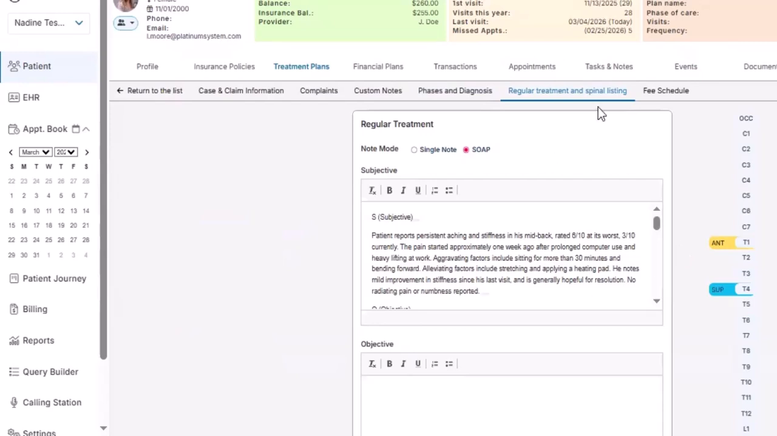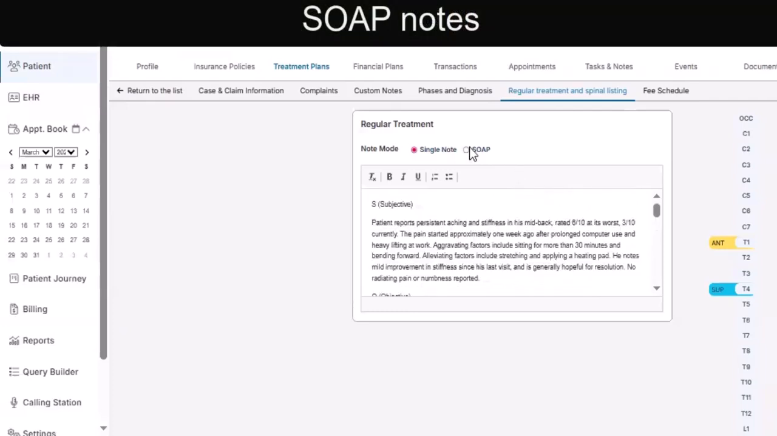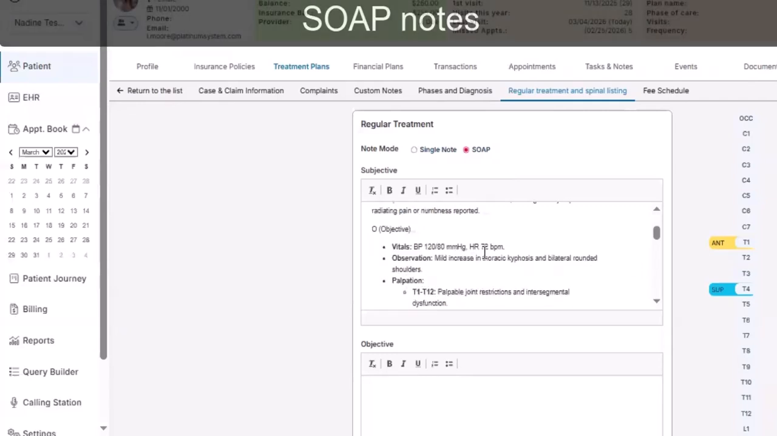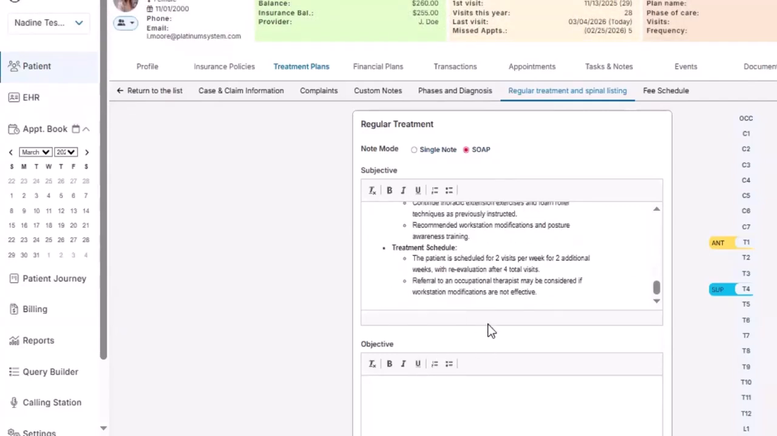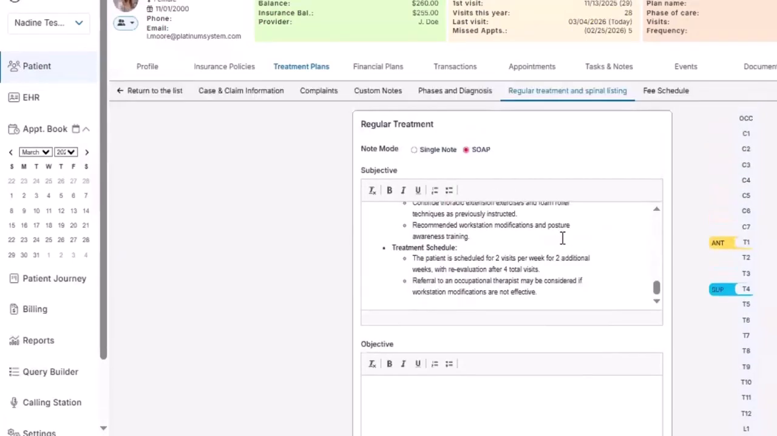But here's the kicker, the fact that you now have the ability where you can either do a single note, which is technically what you guys have been doing in the Platinum system all along, where you're just using S for subjective just as titles to separate it. So if you do it that way, it is fine. Or you can actually do the SOAP, which would mean you don't have to click on a button that says subjective, click on a button that says objective, and so on. So everything could be a little bit more streamlined and you can have it separated in its particular section.